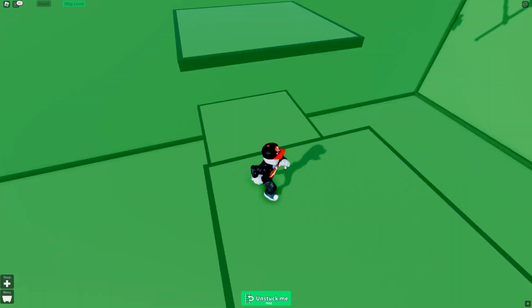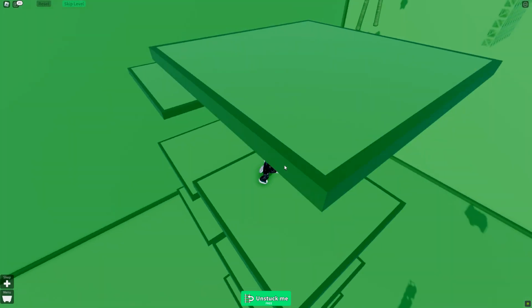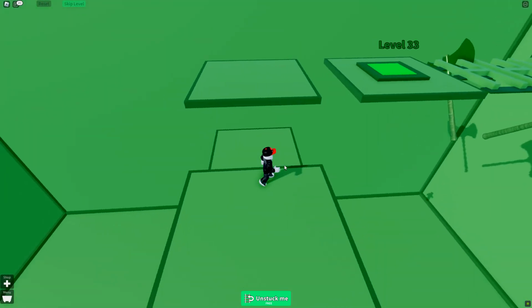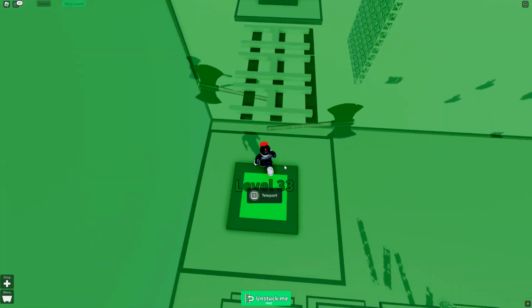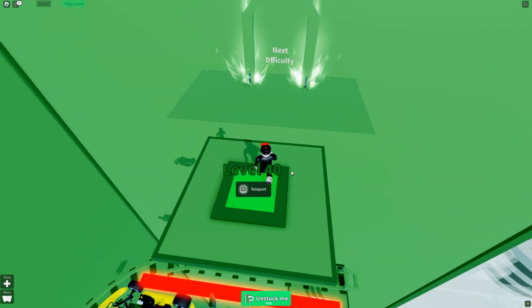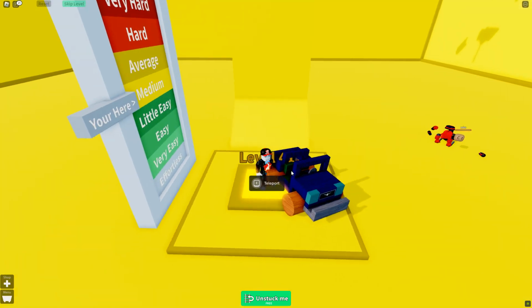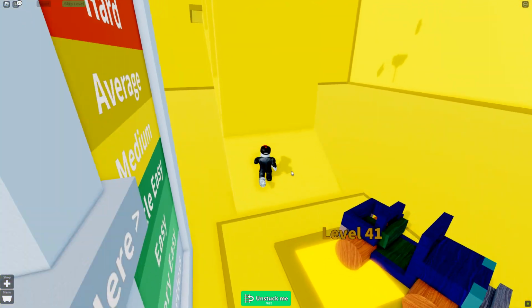And I'll be doing more than just this cart ride today, so that's why we're skipping through a lot of the levels. I'm not showing every single level, but rest assured, I'm doing them. There we go, we made it to the next color here. We are now in the medium level.